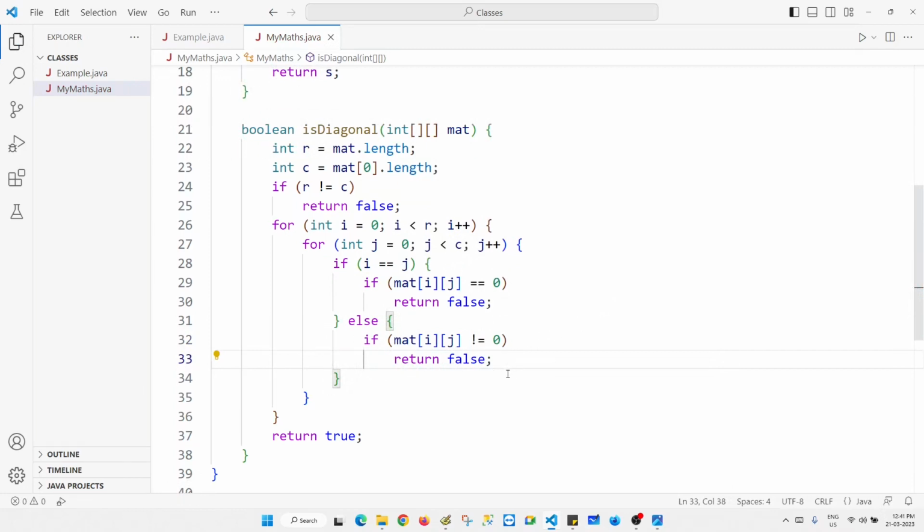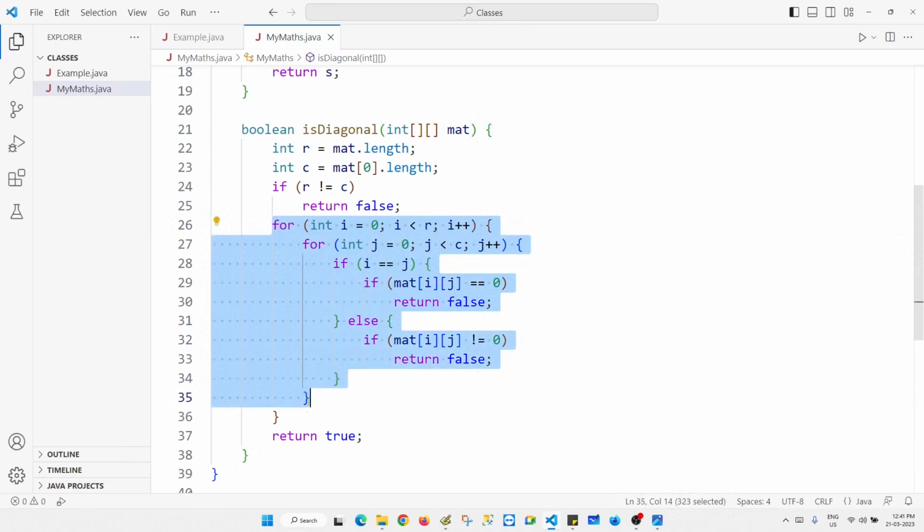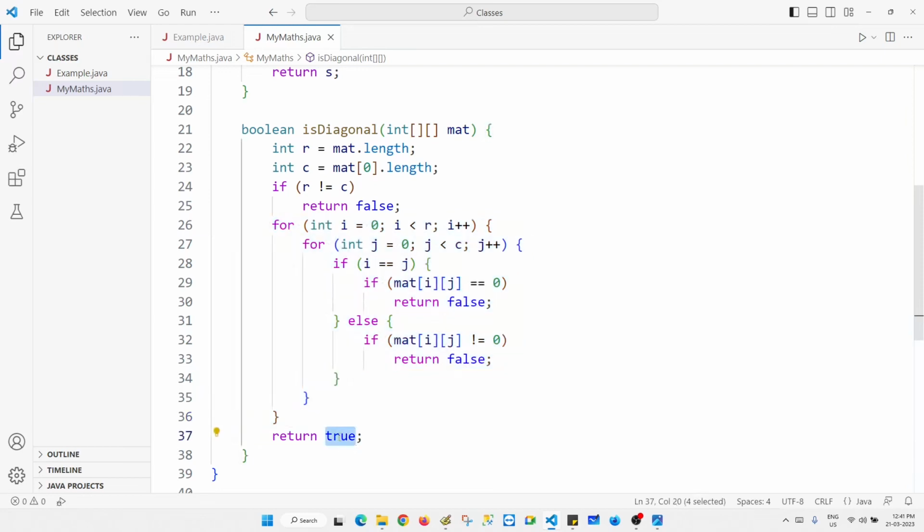Now we'll check with some 2D arrays. See, the program checks square or not, and whether diagonal elements are 0 or not. If it is 0, then it's violating, and non-diagonal elements should be 0. If it is not 0, then again it's false. If all the conditions are matching, none of the return statements will work and it will return a true value.